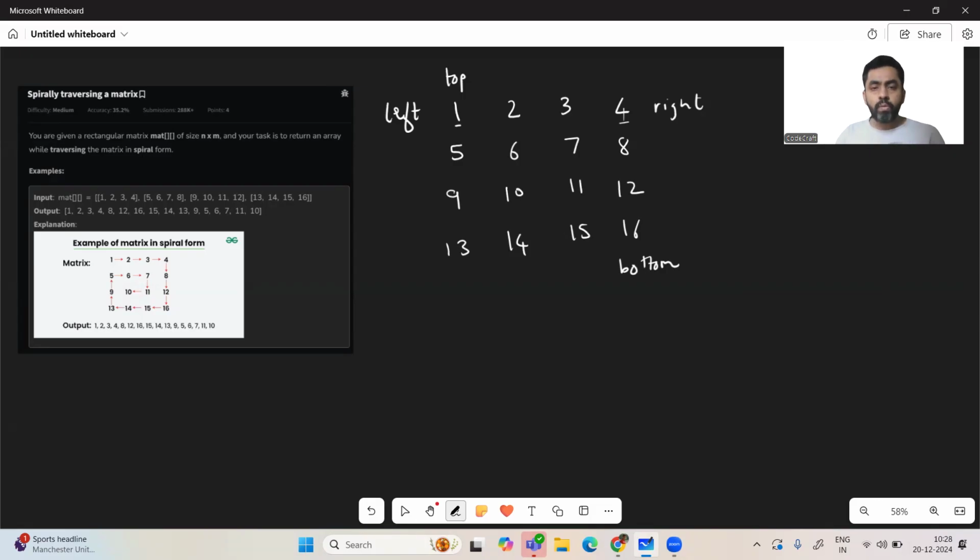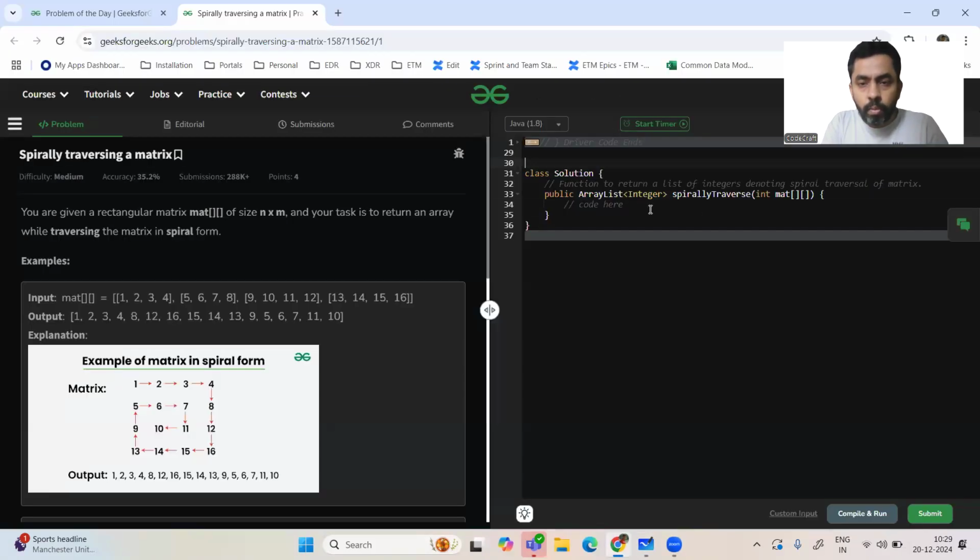Now first of all, we want to print the elements in this fashion first: 1 2 3 4. Along with this, let's also code so that you'll understand better. First we'll code in Java, followed by C++.